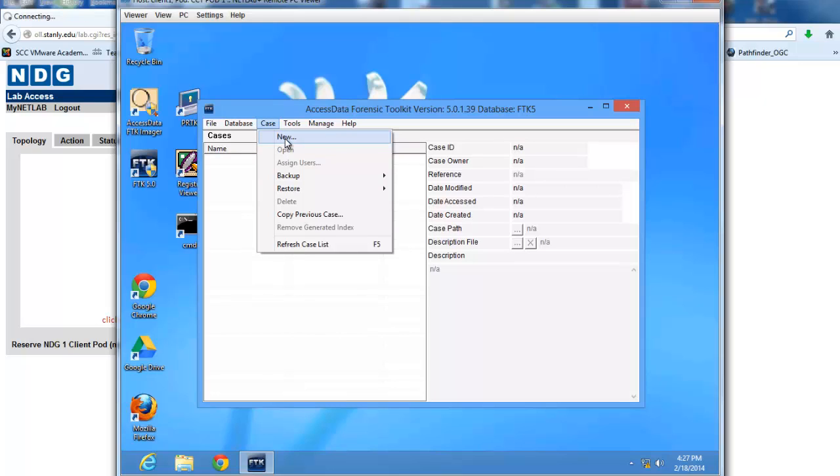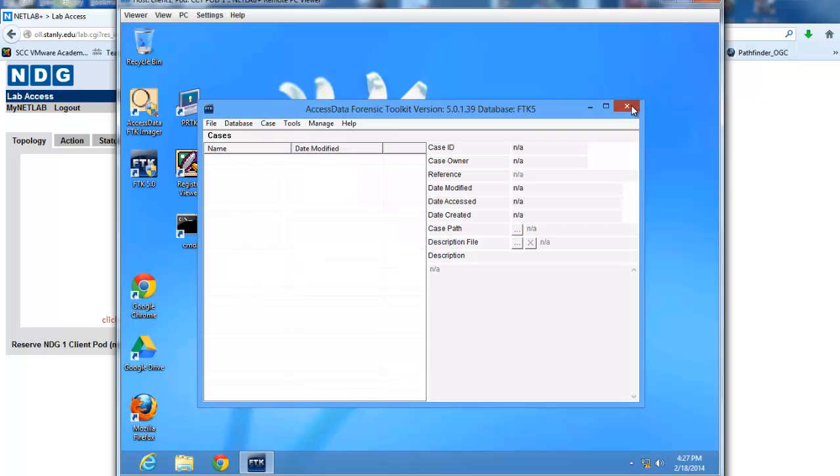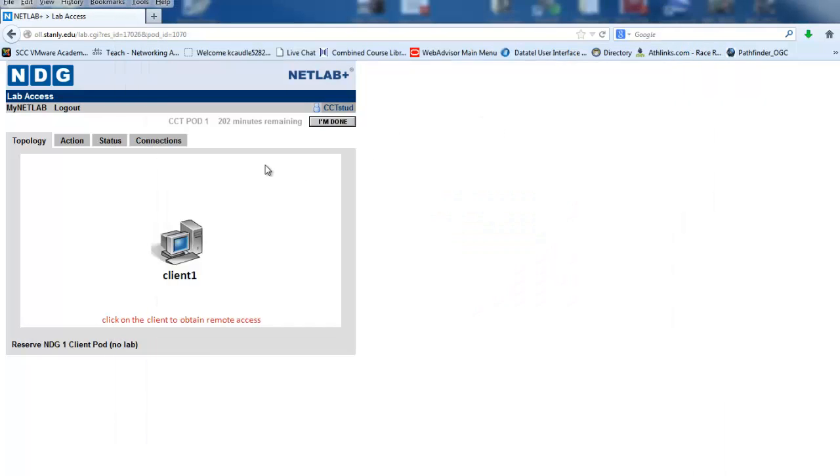Just be aware, once you end your reservation or the reservation ends, everything you do is reset on this machine. That's so the machine will be available for the next student. I hope this has been a good introduction for you to the NetLab system and the cybercrime pods on the system. If you have any questions, please ask your instructors and they will help you with them.